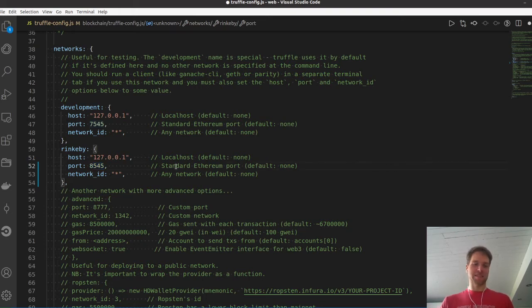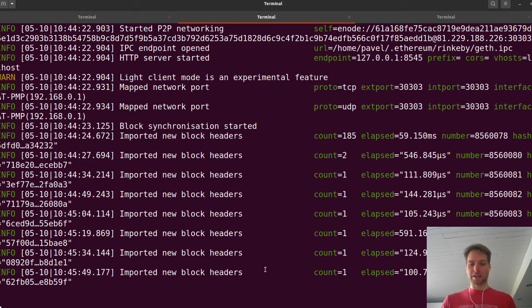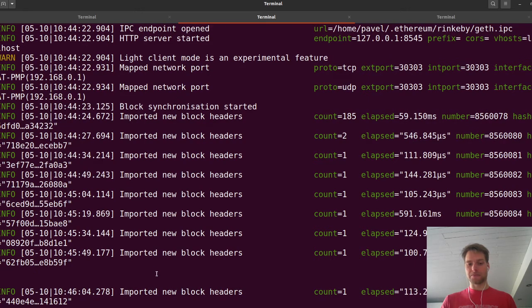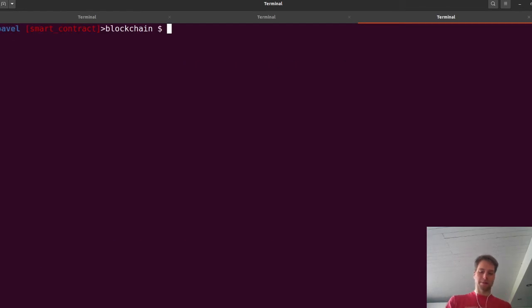Okay, so here's the port, and you could specify network ID, but we don't need to worry about that. Star means just match anything, right? So that's all good. If you look at what it actually does now, it reads through the new blocks that get mined on the network, so it keeps track of the latest state of that blockchain all the time. So that's good. And now, if we do clear here, yes.